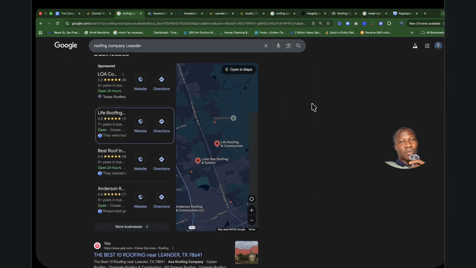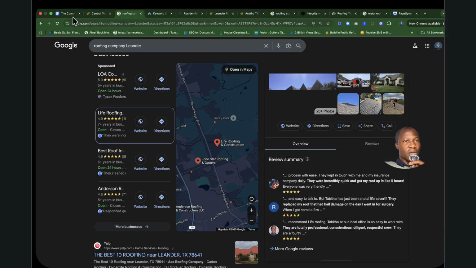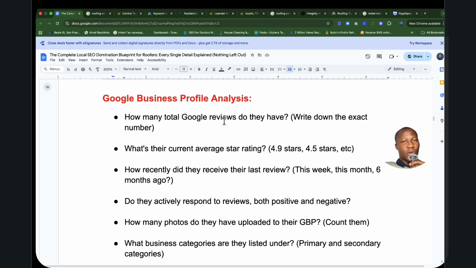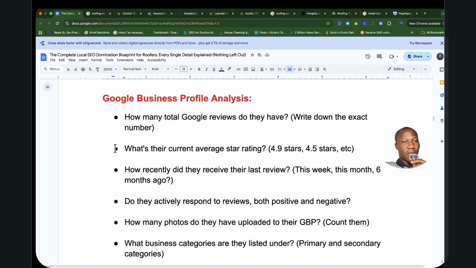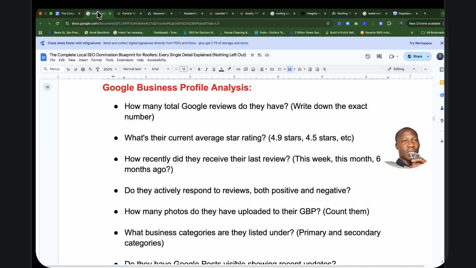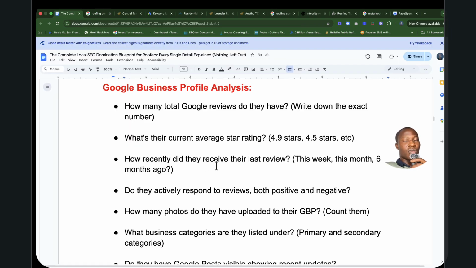So let's analyze this one, for example. Here, let's see what they have. So we're asking how many Google reviews do they have? You want to write them down. So here, I think they have 109 reviews. What's their current star rating? They have a 4.9 star rating. So you figure out exactly where you also want to be. So for you to outrank them, you want to actually reach some of these metrics.